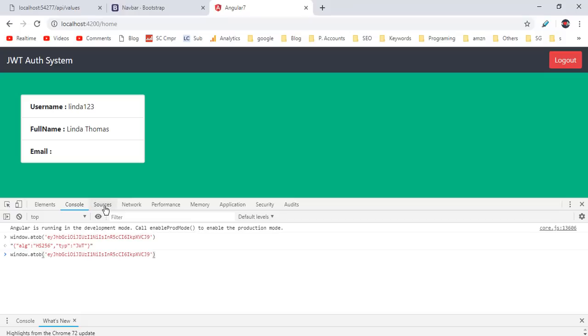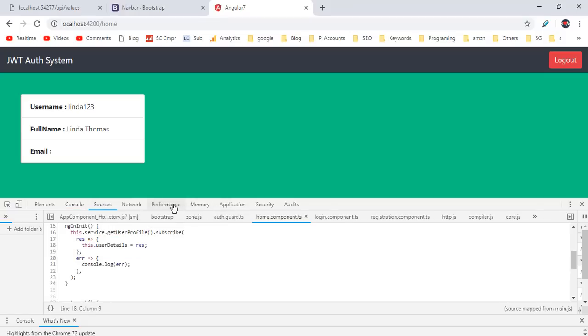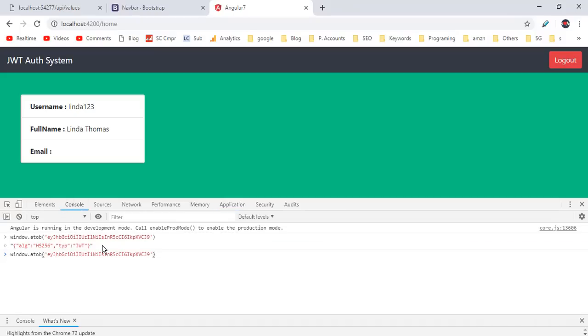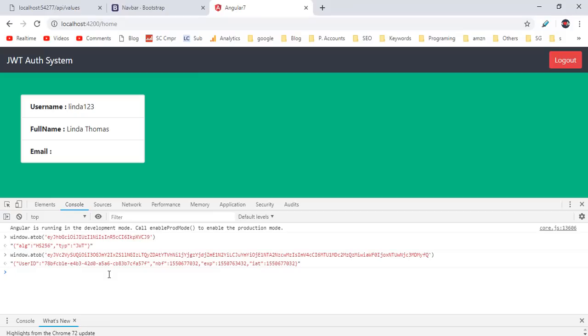Like that, you can decode this payload here. I can copy this second part from this token back to the console window. I will replace that here, hit enter. So here we have the payload that we have sent from our web API project. So this is why we are saying do not store security information like password inside the payload.